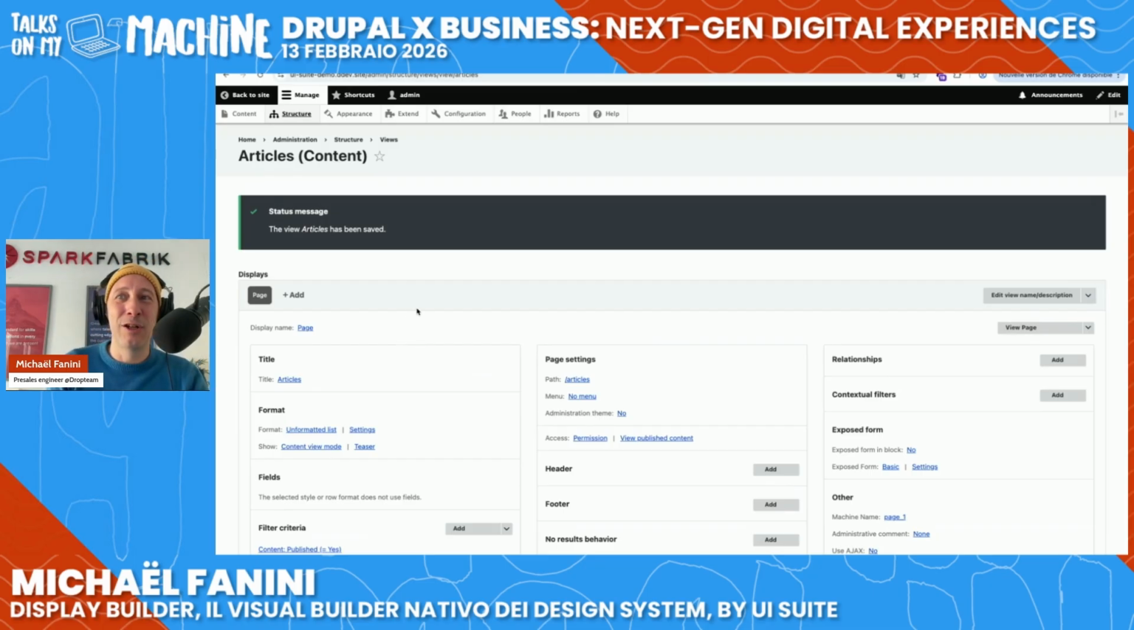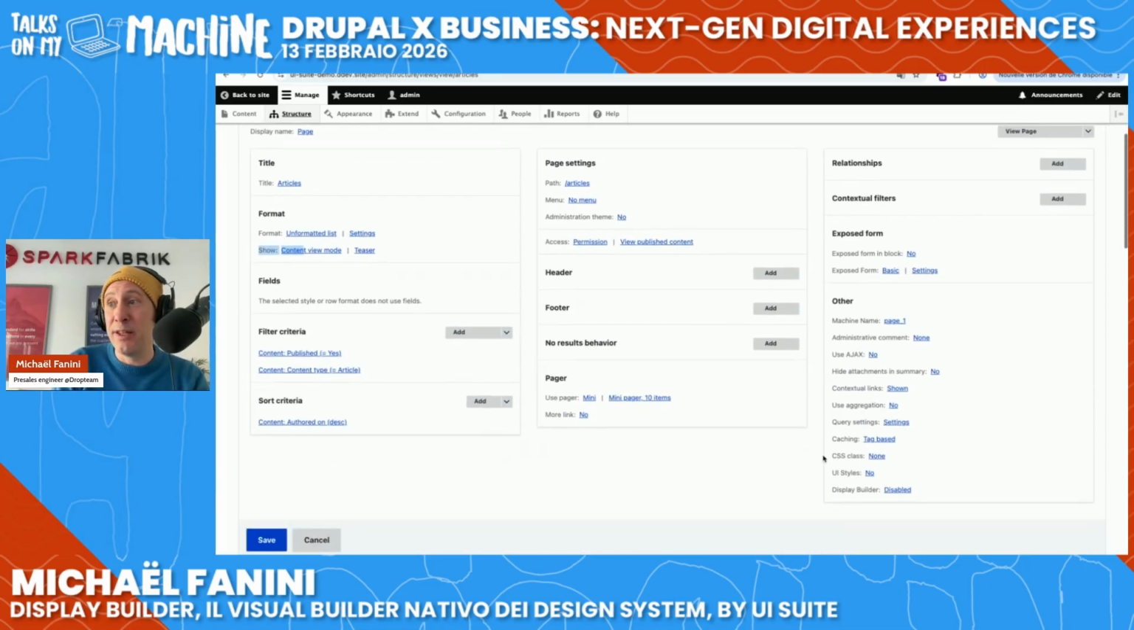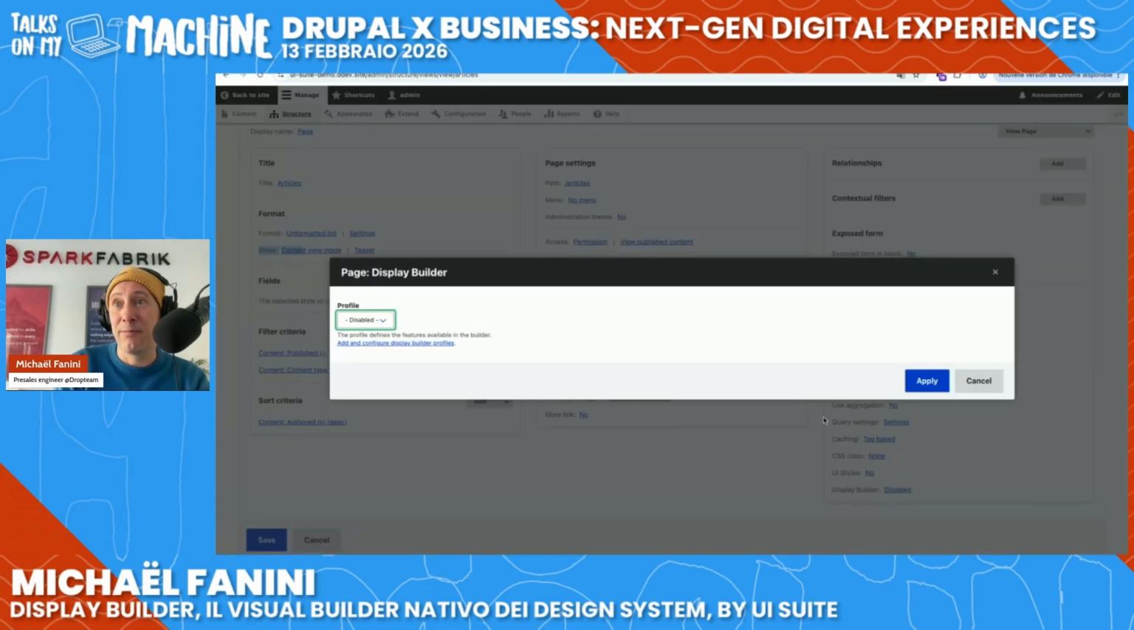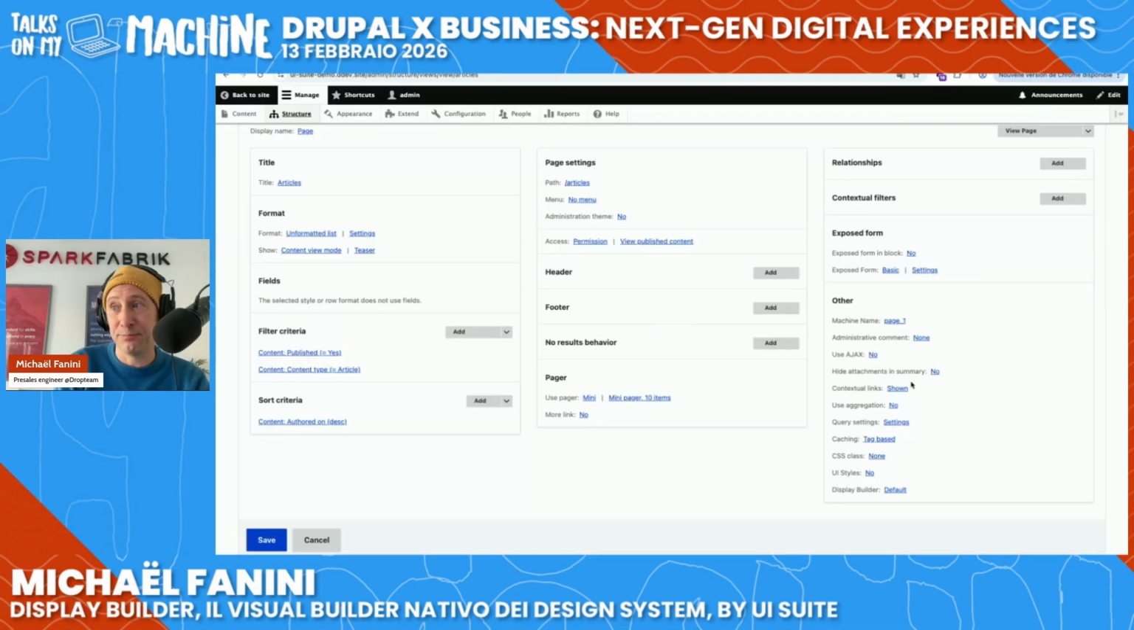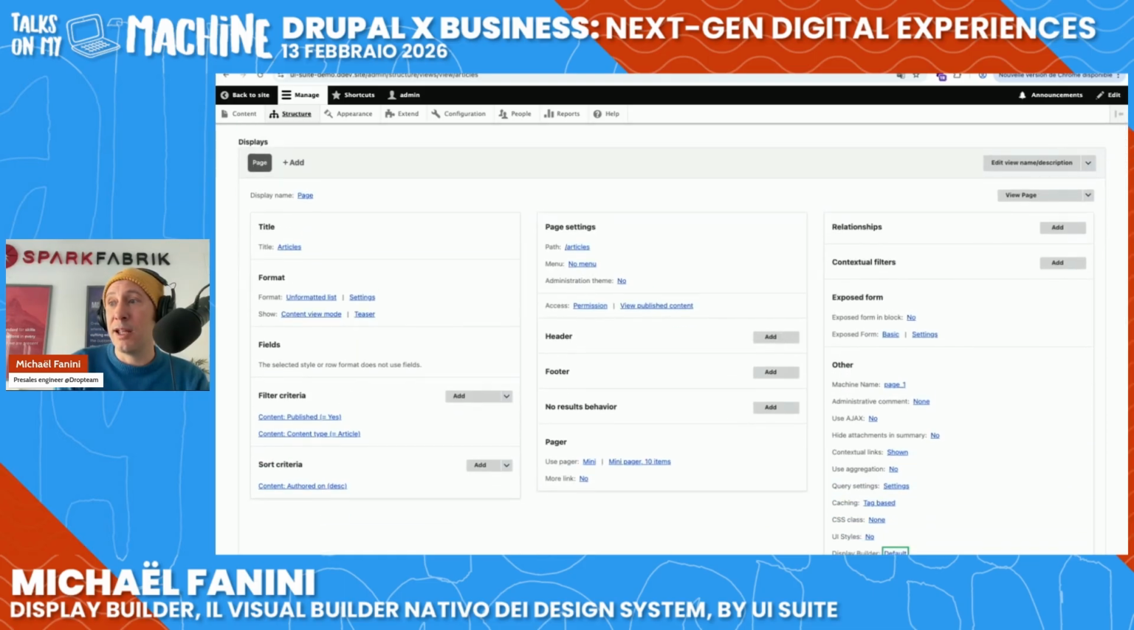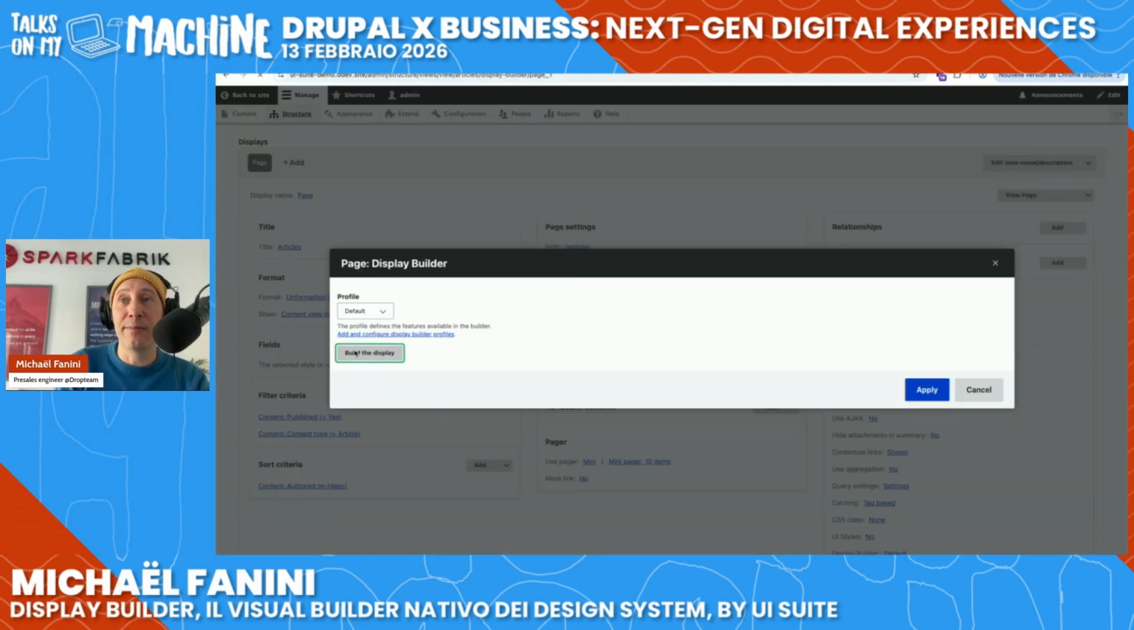It's like two tools at one time. It's a query builder to do queries in the database to publish a list, but it's also a display builder with the format and show. But now with Display Builder, we can activate it. So let's activate it. Let's use the default profile again. Let's save it. Let's go here and let's build the display.